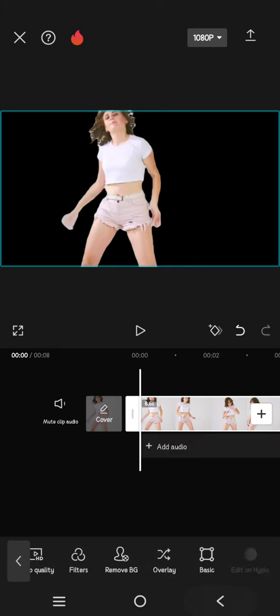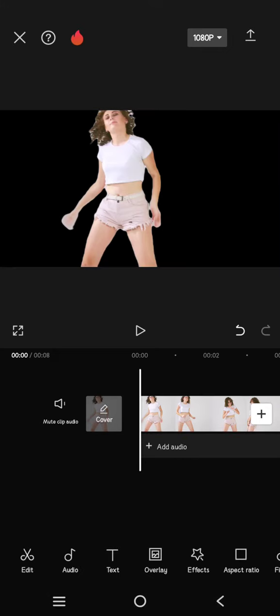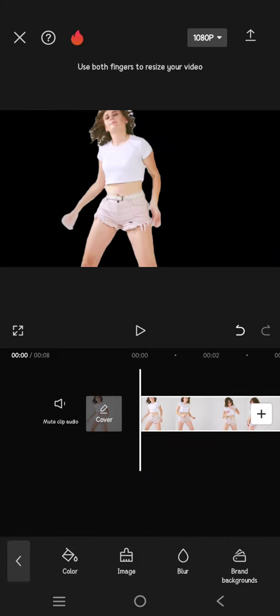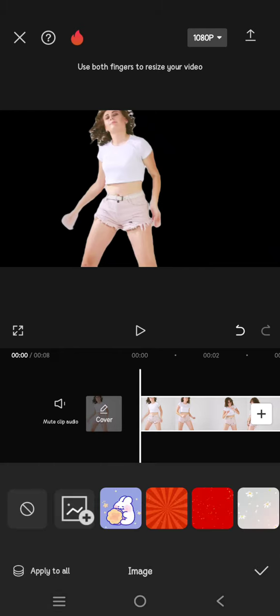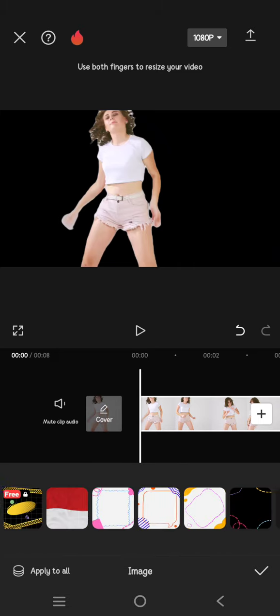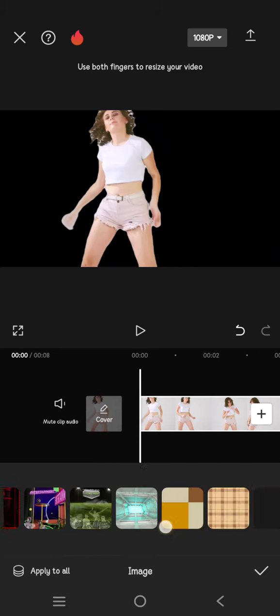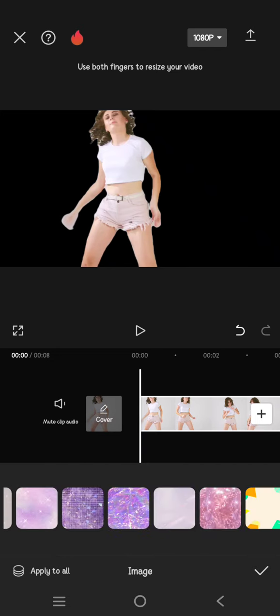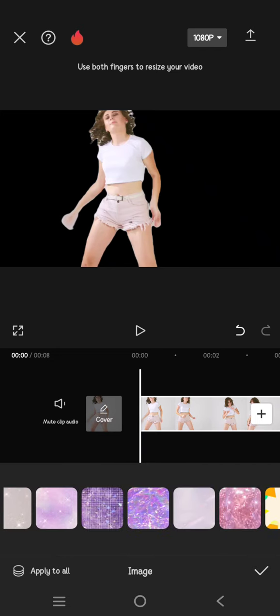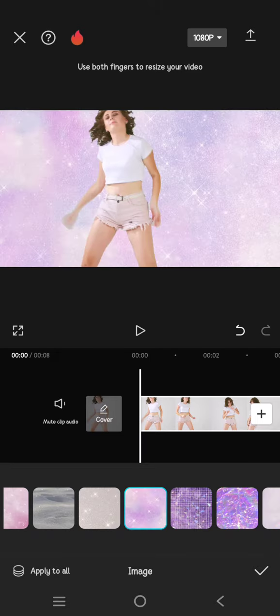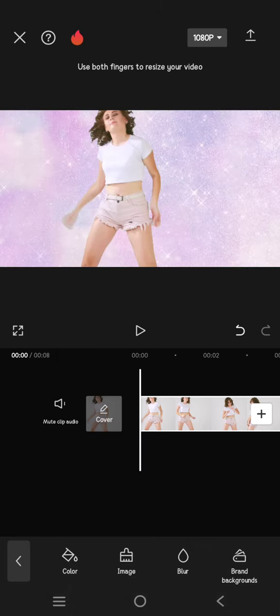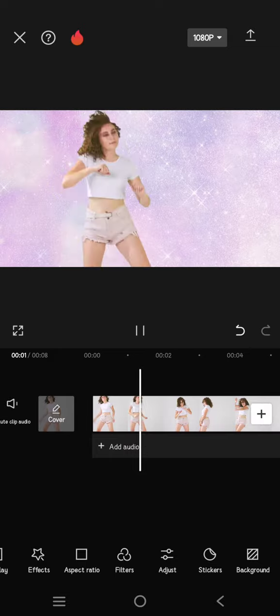Next, you can just replace the background. You can just go back, find the background options, and here you can choose between color, image, or blur. I'm going to use image. Here you can also add an image from your gallery, but here I'm going to just use one from CapCut. So for example, I'm going to use this one right here. Click on the background, click on the check icon, and this is the result.